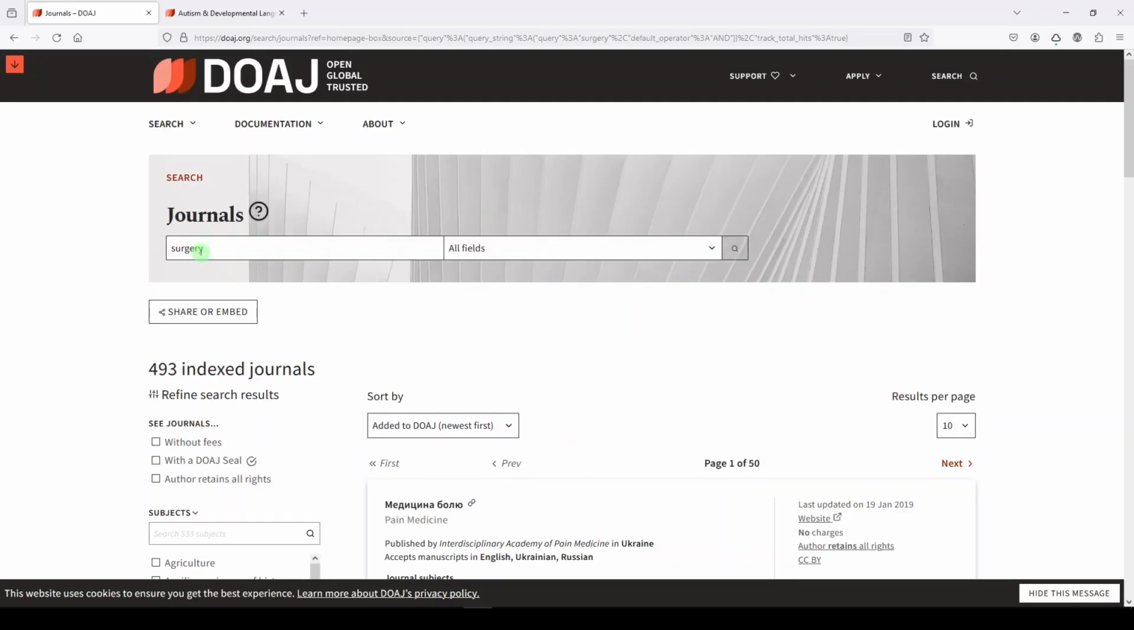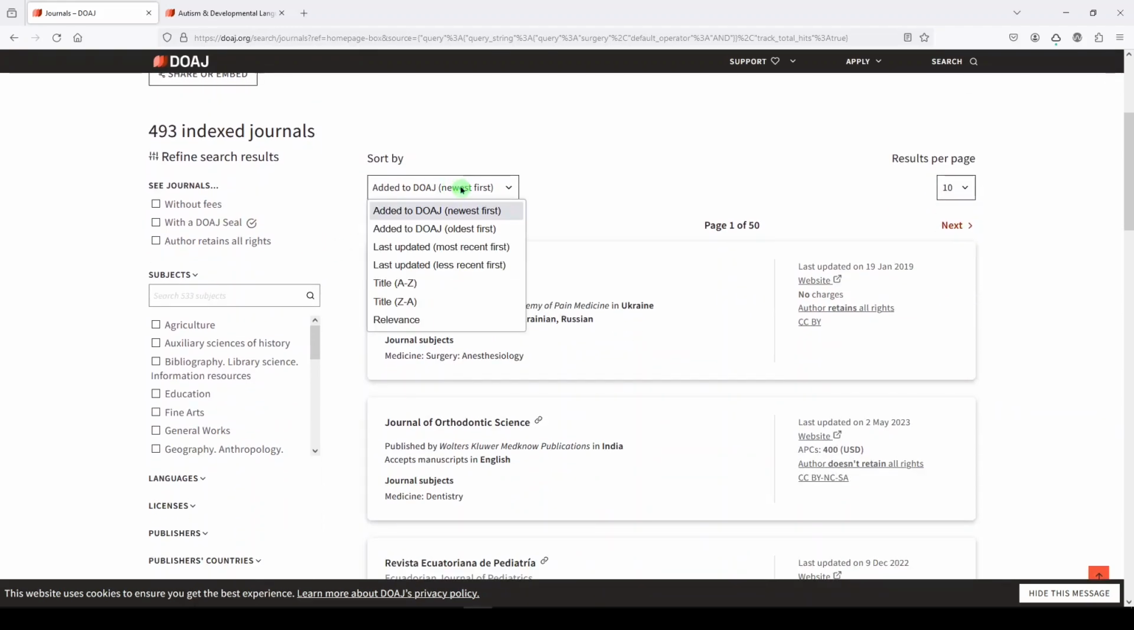Let's look at a bigger group of journals. I just searched for surgery. I removed all the filters. We get 493 indexed journals. So you can sort by last updated, title, relevance, date added to DOAJ, oldest, newest. On the left, you get that option to see journals without fees with a DOAJ seal, which I think is just a little bit of an extra endorsement, I guess, but I'm not sure they're going to be keeping that.